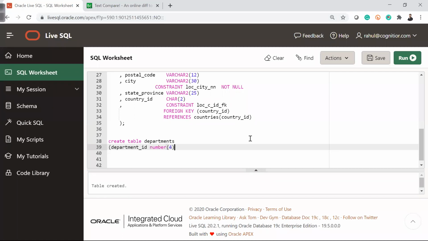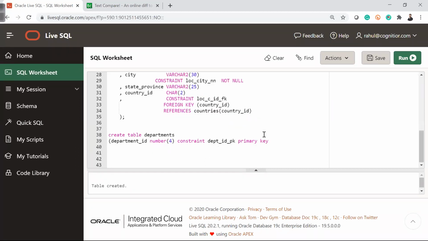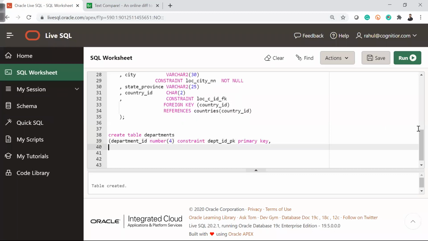NUMBER(4). Again, I have to give the constraint DPT_ID_PK primary key. Now here I'm not giving NOT NULL, and that is not compulsory, because when you have a primary key it will always be not null. You cannot put a null value in a primary key. Sometimes people put NOT NULL, sometimes they don't. If you don't put it, there will not be any issues with the primary key.